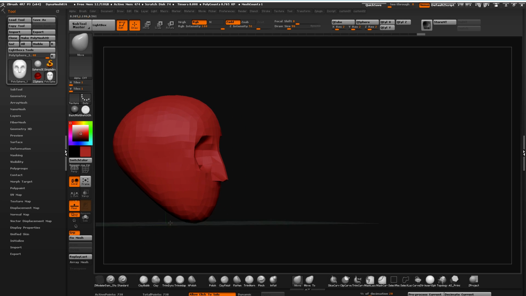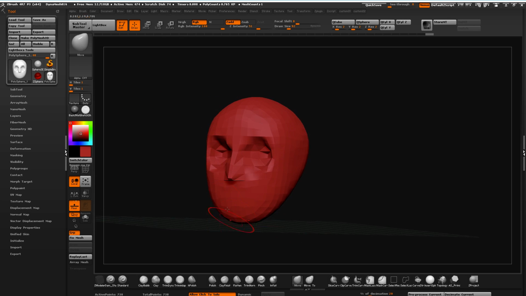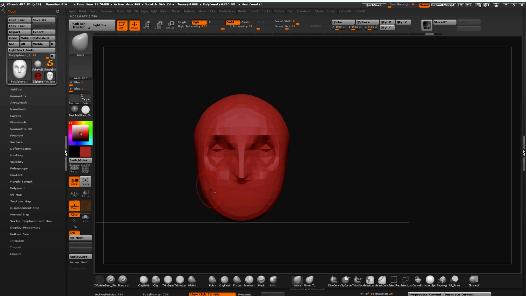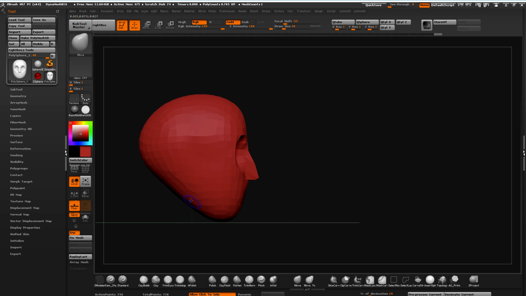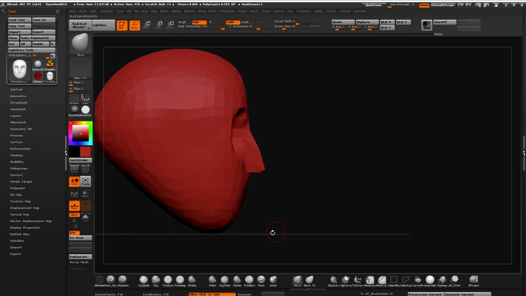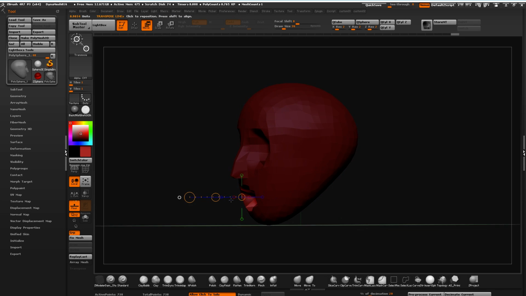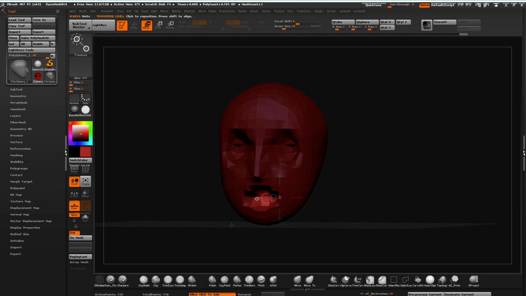So we have a nose. We pulled it out with the move tool. We have eye sockets, and next thing that I'm gonna do, using the same approach, is create a hole for the mouth. Lips are much easier to sculpt if you actually have the hole in there for the mouth.